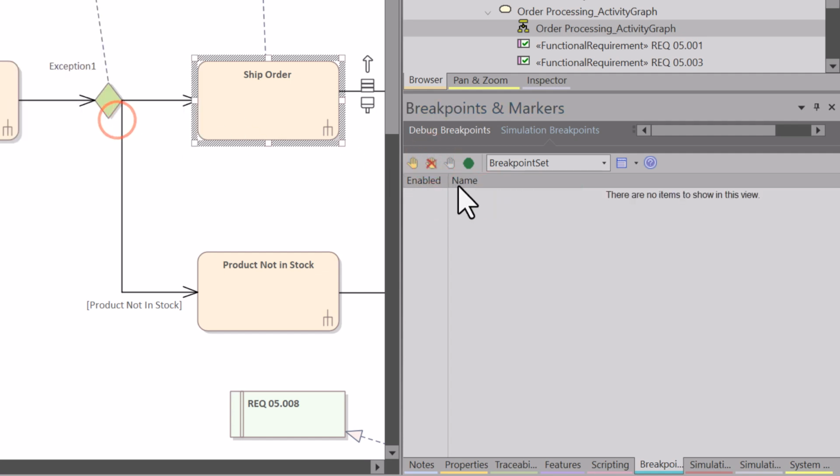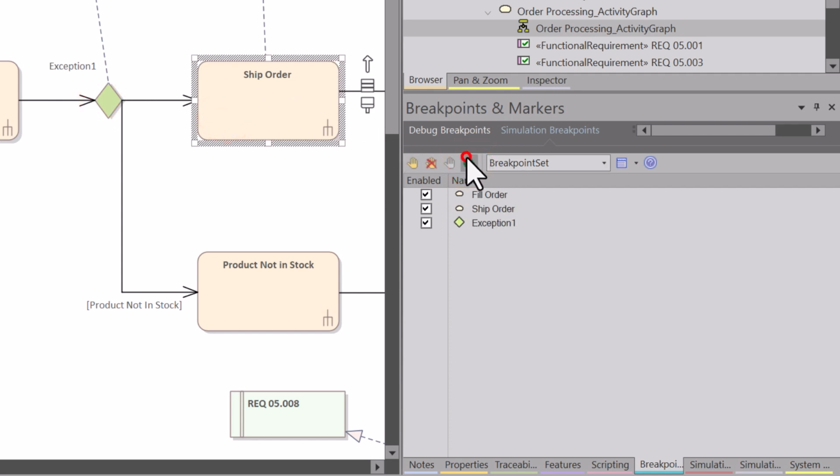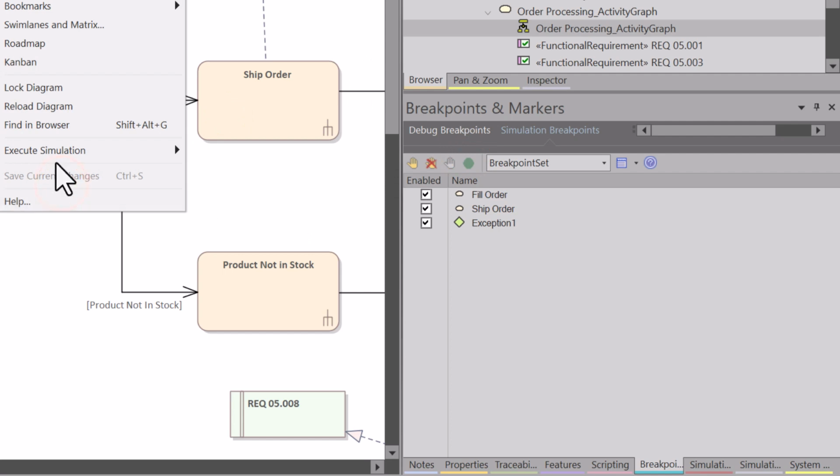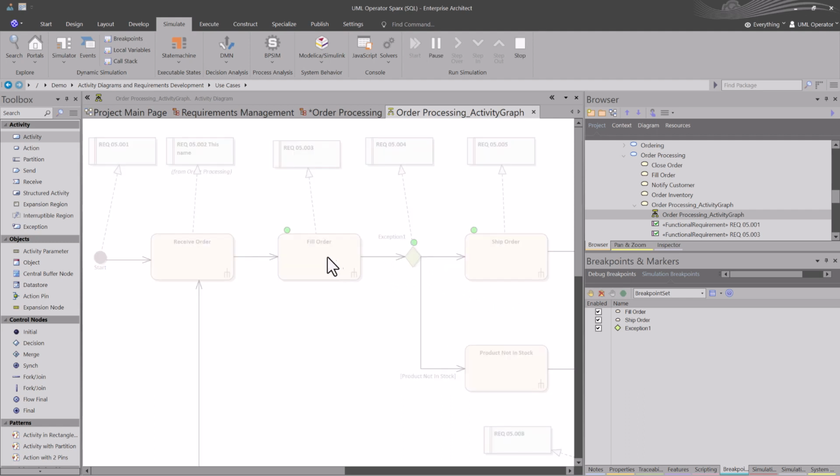Those are from a previous exercise that was there. I'm going to select fill order. There we go. The decision. There we go. And then the ship order. There we go. Now when I'm running my simulation manually, it will go through and it should stop. You see these green dots? It'll stop here and I'm able to do other things.